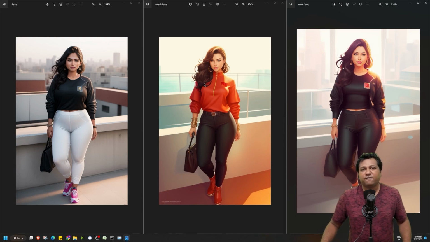The preprocessor I have used here is depth Midas. Why is it so? I have explained that in detail in my depth model video, so do check it out. I shared the link in the description.